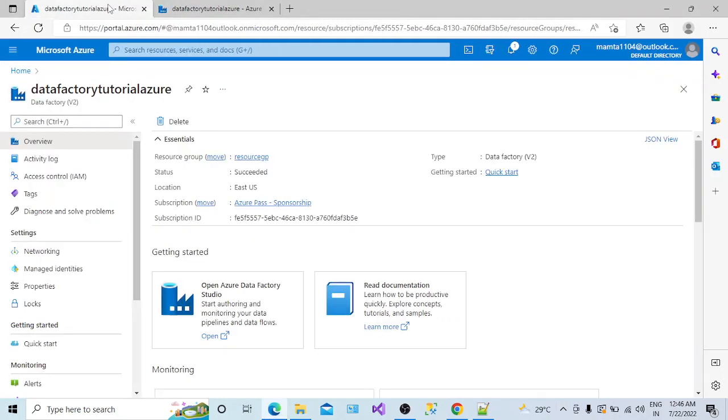So today in this session we are going to understand how we can set up the code repository for our ADF, okay, for our Azure Data Factory instance. And why it is very important to set up a code repository and what exactly the code repository is. All those things I will cover in this session.